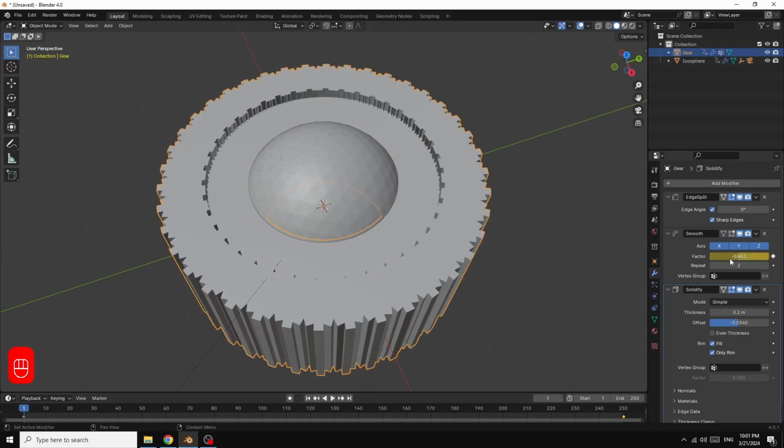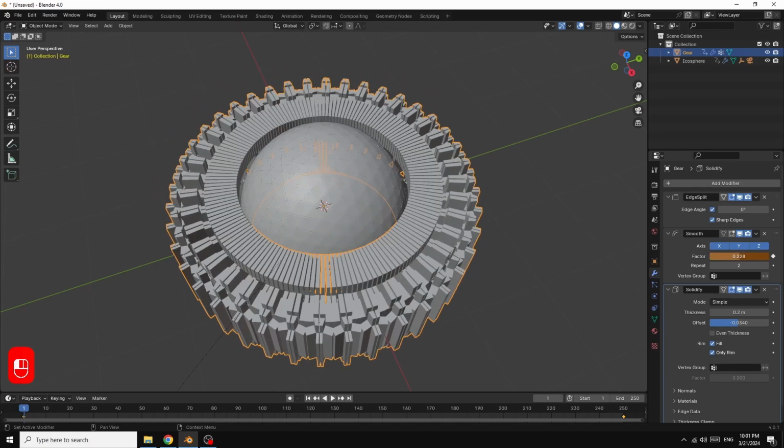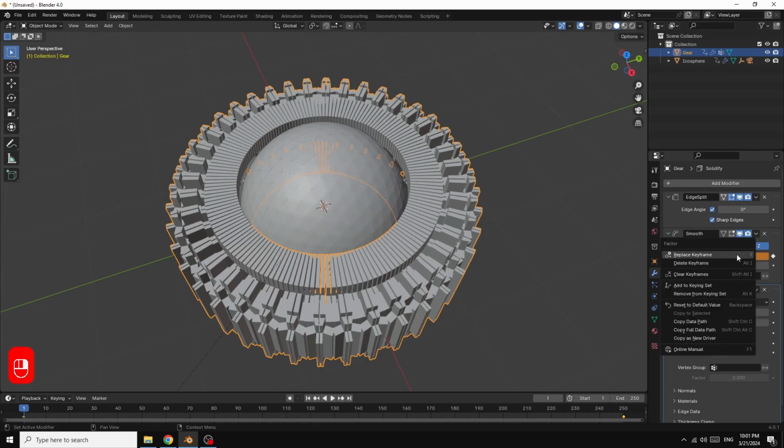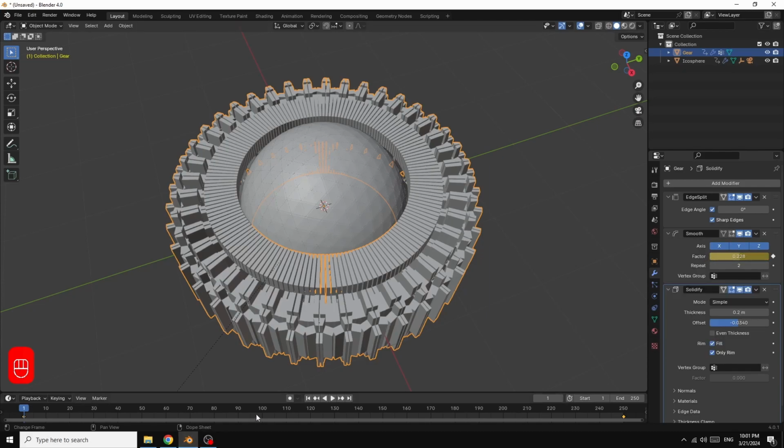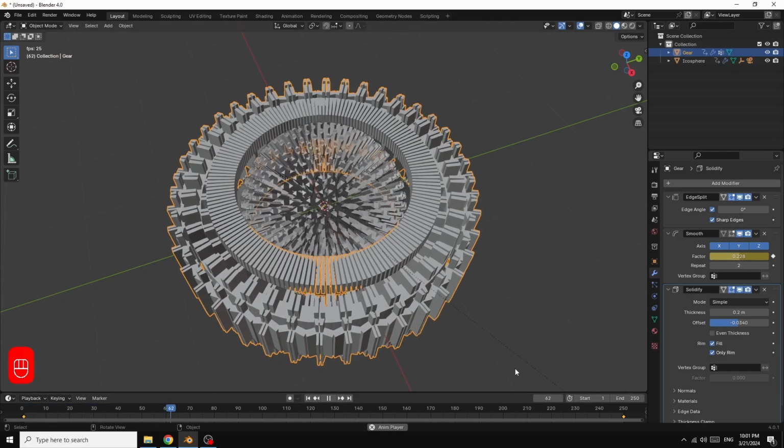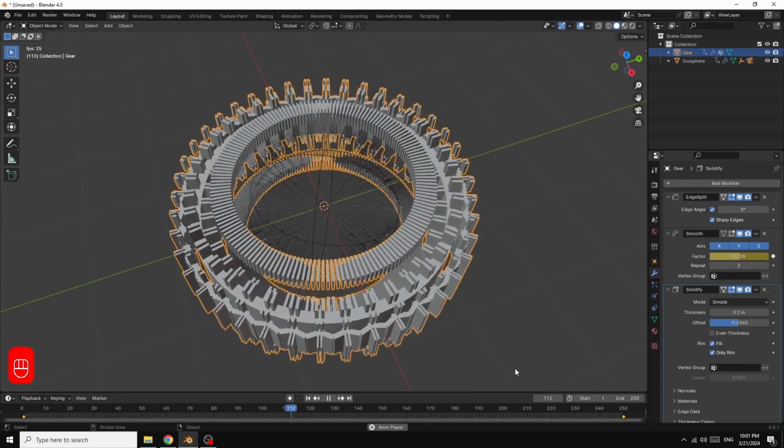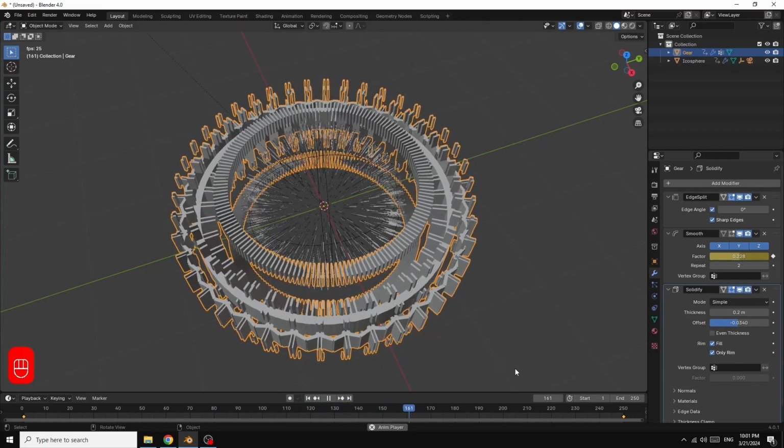I select the gear. Here I change it maybe to like this. Replace. Now if we play, I think it's better like this.